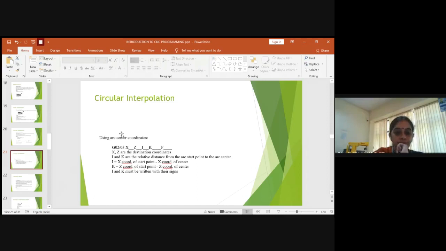And I told you, this I, J, K will come into the picture in case of circular interpolation. I, J, K will not be there in case of linear interpolation. I told you in the beginning while explaining the G codes. So if you need both clockwise and counterclockwise circular interpolation, you will write G02/03. Then it will be followed with X and Z, the X axis and Z axis. What are this I and K now? I and K are the relative distance from the arc start point to the arc center.